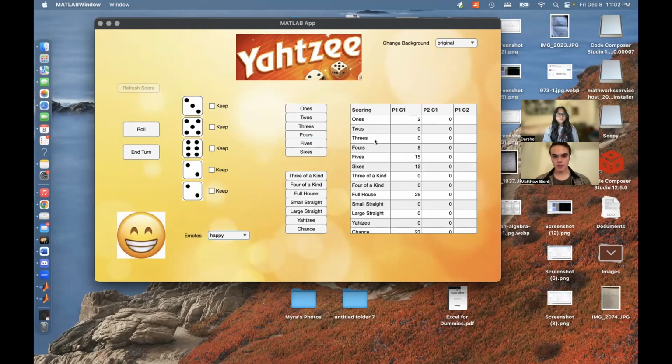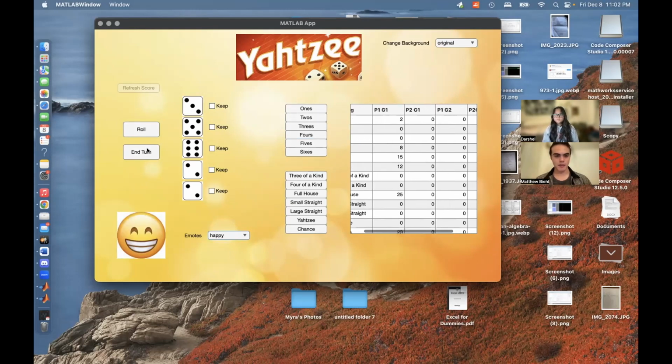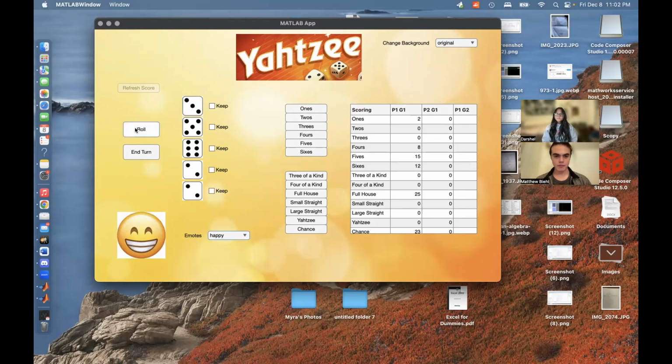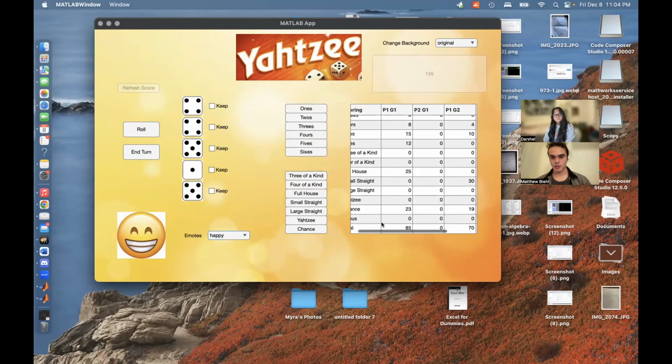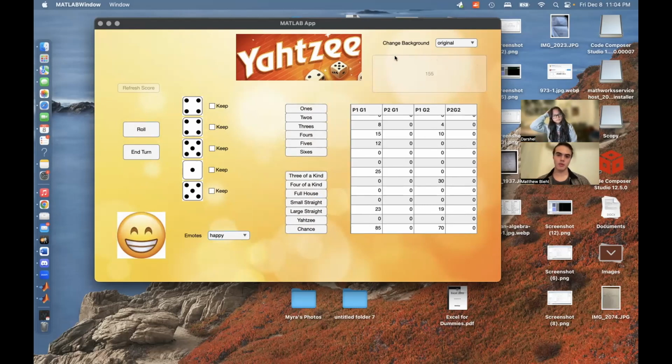And now the game has kept track of the fact that it's a new round. So now when we score, we're going to take a 1 score. It's going to record it in this third column right here. After the second round is finished, the total scores, which we had 85 and 70, are summed up and displayed right here in this corner. And the game is now over.